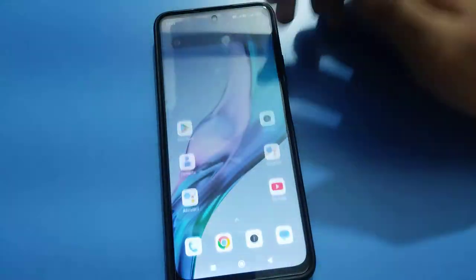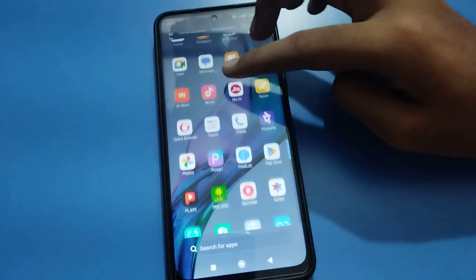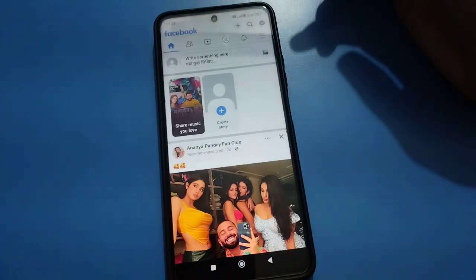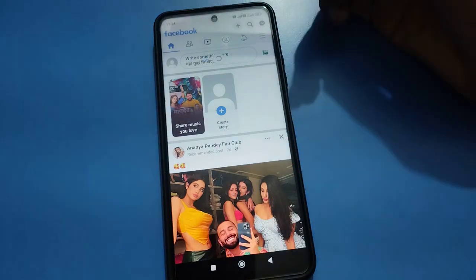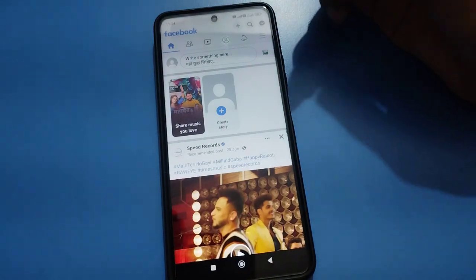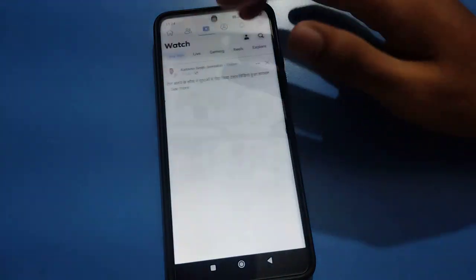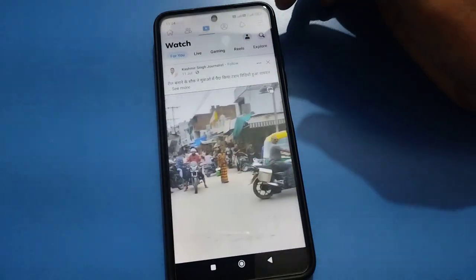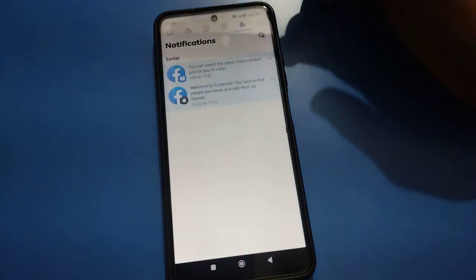So first of all guys, we will open the Facebook application. After opening the Facebook application friends, you can see this type of interface on your Facebook application. So friends, if you want to use the videos notification setting, how to use the videos notification setting, one by one we will talk about.